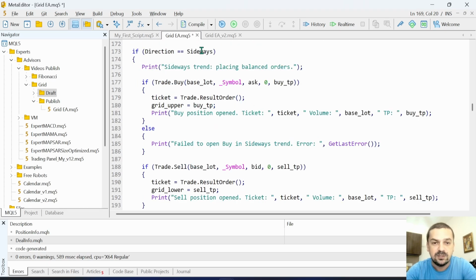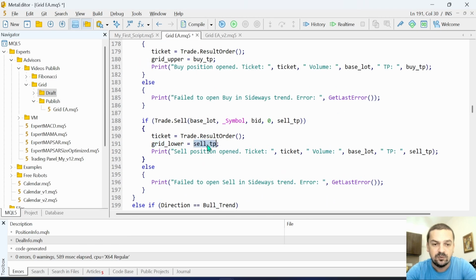If the direction is sideways, in this case we want to trade only base lots for our trade orders. For the buy order we use base lot, for the sell order we use base lot as well, and all the other parameters of the function, take profit and so on. Again, here we want to set the next grid level, which will be the take profit of the newly placed buy position, and here the lower grid level will be the sell take profit.